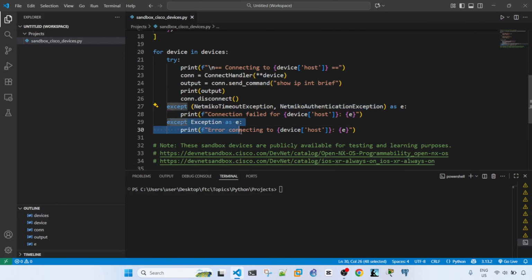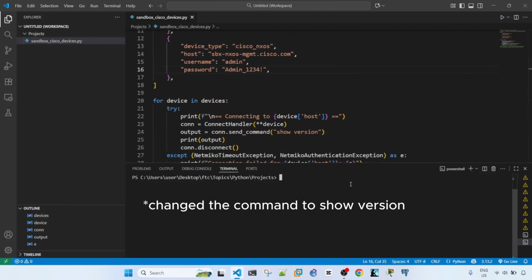And here, this is to handle any other exceptions. So same, either of the devices, and e is just a variable. Okay, let me go ahead and run this script now.